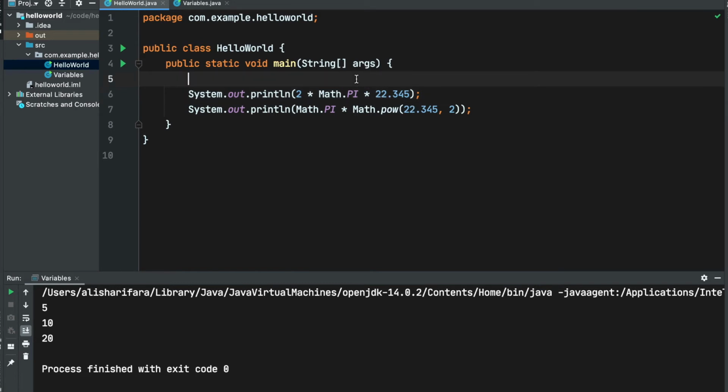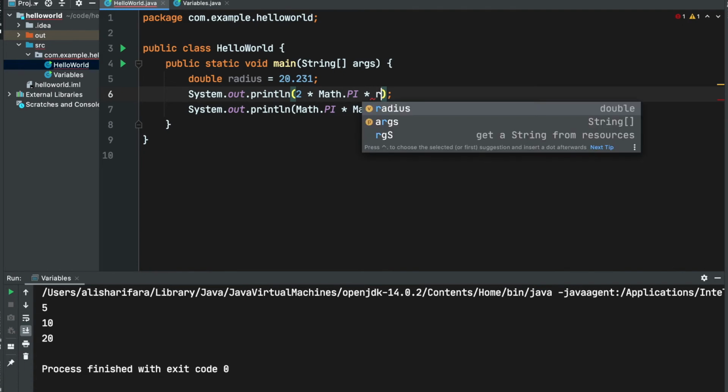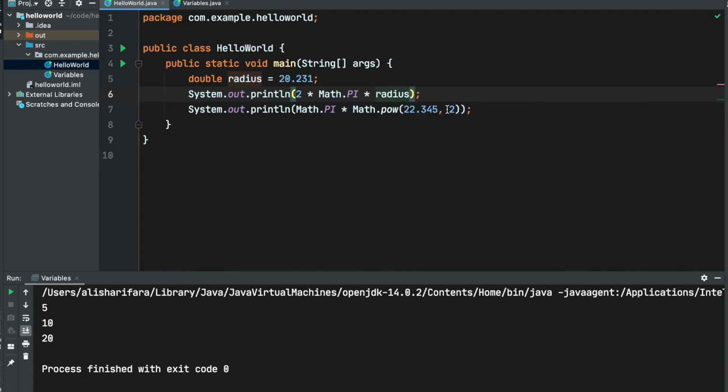Alright, so we are going to fix this by introducing a variable here. Since we have a floating point, I need to choose the data type double. So radius is equal to 20231. After that, I can simply remove this, and instead of this number, I can write radius. And similarly here, I can write radius as well.